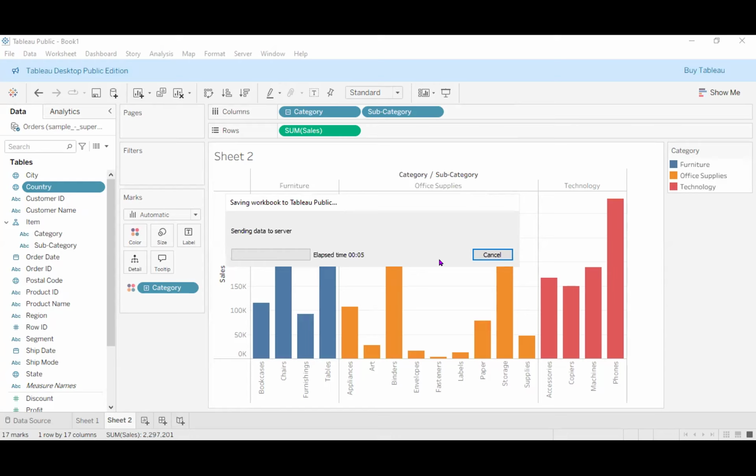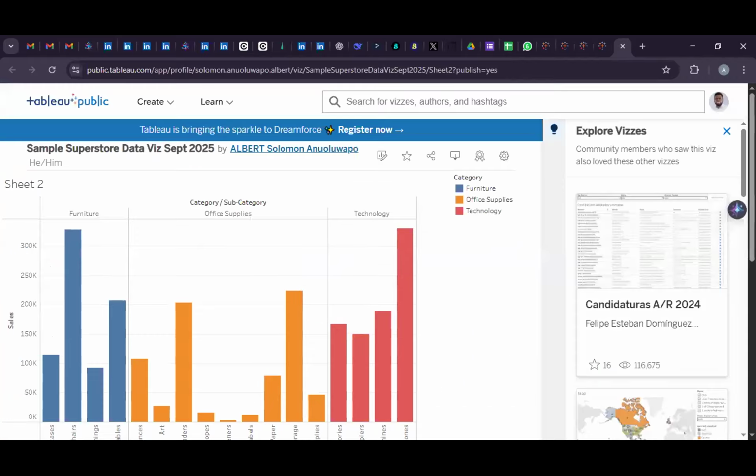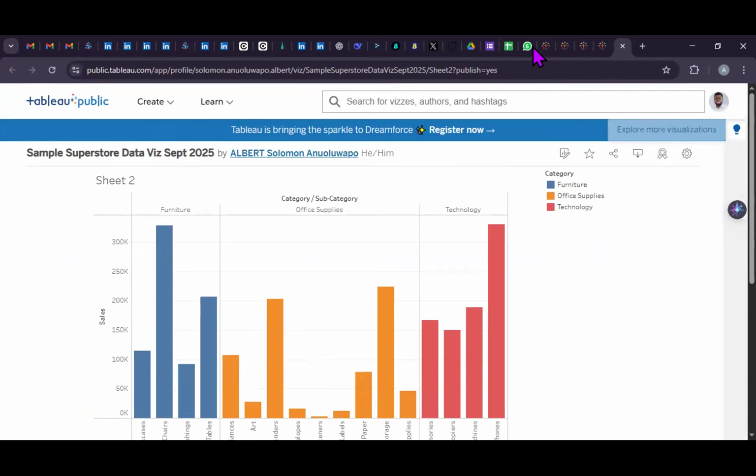After doing save, Tableau will start saving it. It will start preparing it to be sent to the server. Once it has finished saving, it will save your work on the cloud, and it will show you what it has saved on the cloud. So let me show you what is showing on my path. Now, where is my Chrome? Okay, so this is my visualization now, and this is my online space. You would see my picture here, you would see Tableau Public Create Learn, and you see this visualization that I created.